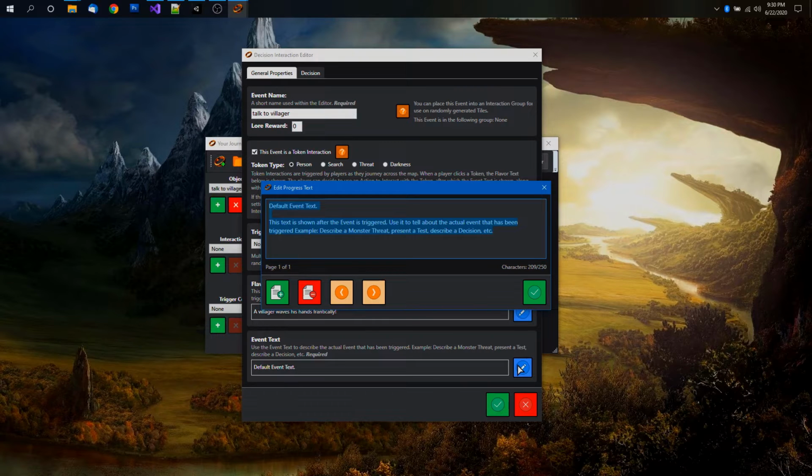And this is what, in this case, since it's a decision, the villager asks you to take his pig to market because these lands are unsafe and he can't do it himself. He needs a little assistance.